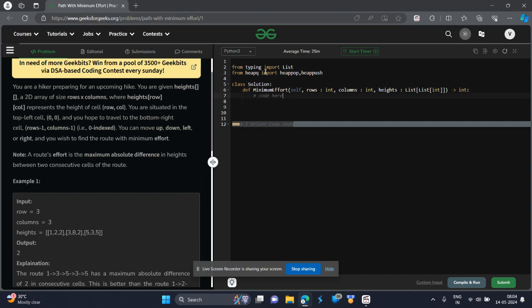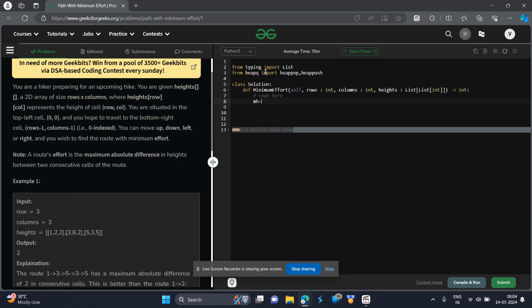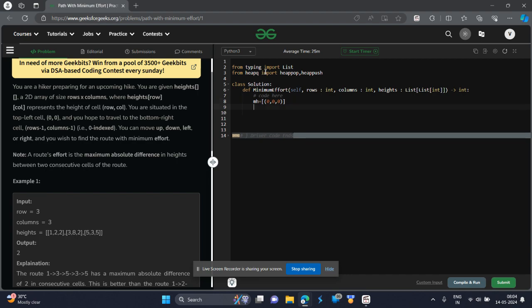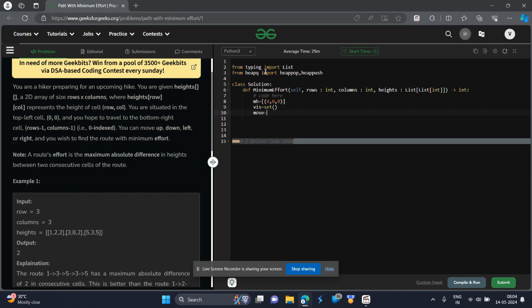Fine. Now here we'll use a min heap with three values. Now you must wonder why three values. The first value is the maximum absolute difference, and the second and third values are the cell for which we are getting this maximum absolute difference. Fine. Now move ahead. We create a set called visited. We will keep a note of all the nodes which we have visited, and then the directions. So we'll keep in which directions we can move.